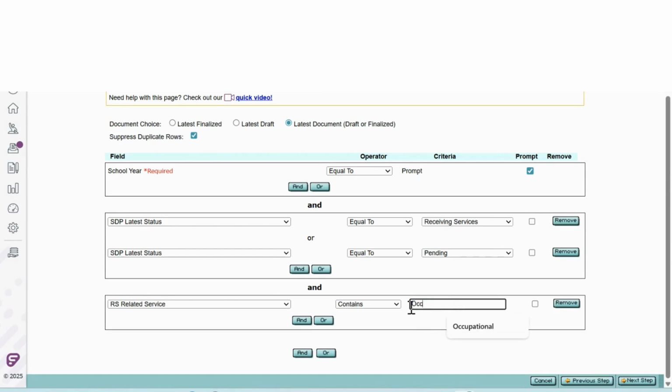You don't want to write out the whole thing like speech therapy. You just want anything that contains speech. And that way you'll get speech consultation, you'll get speech integrated, you'll get all the speech things. And you can do that with speech, occupational, physical, counseling, whatever you have.